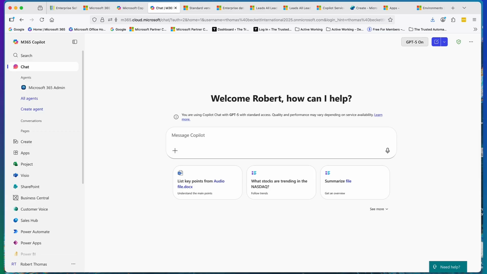And if you're ready to unlock the full power where Copilot can access your company data and work inside Teams, then make sure you check out our next video.